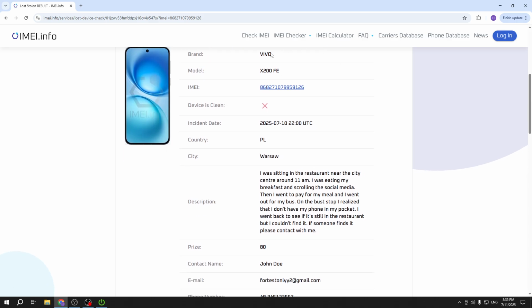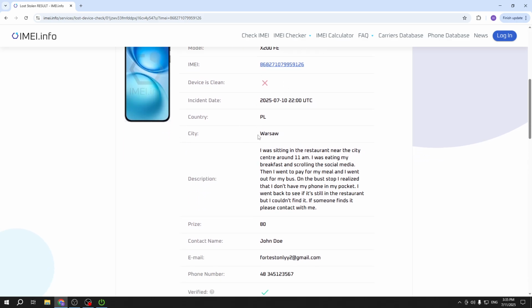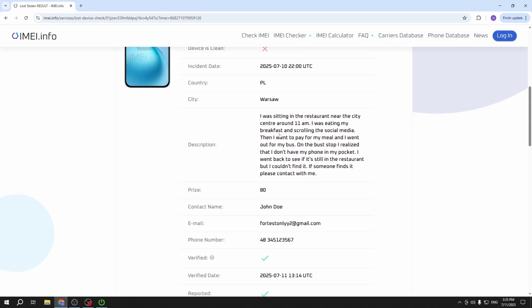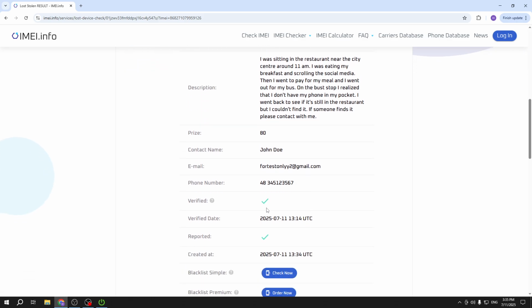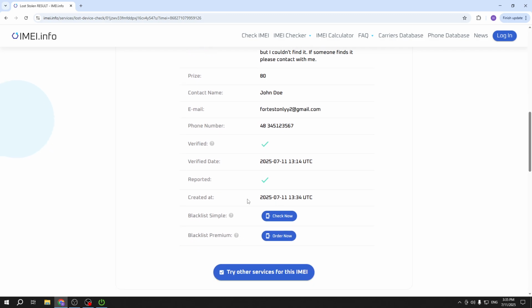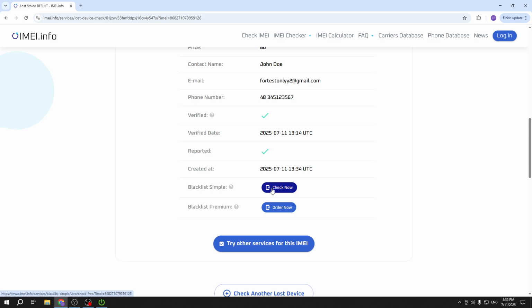Below we also have a preview of the incident date, the country, the city where it happened, the description of the loss, the price, contact name, email, phone number, is it verified. Below we can see the date when it was created, and below we can also perform the blacklist simple check or order the premium version of it.